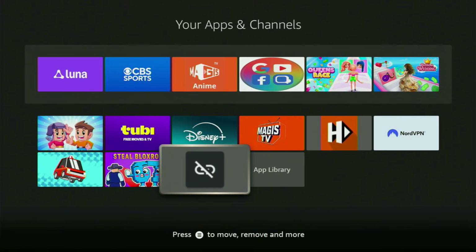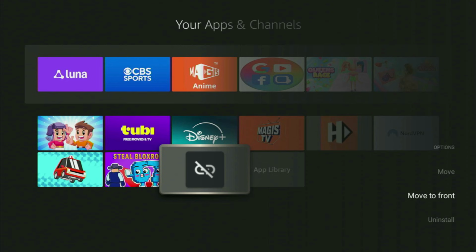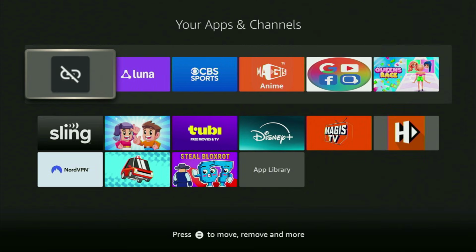So now, first of all, I would recommend you to click on the options button on your remote. That's the button with three horizontal lines. Click on it and then press on Move to Front. This way, the app will always be at the very top of your application list, and therefore, it will be way easier for you to access the app every time you need it.